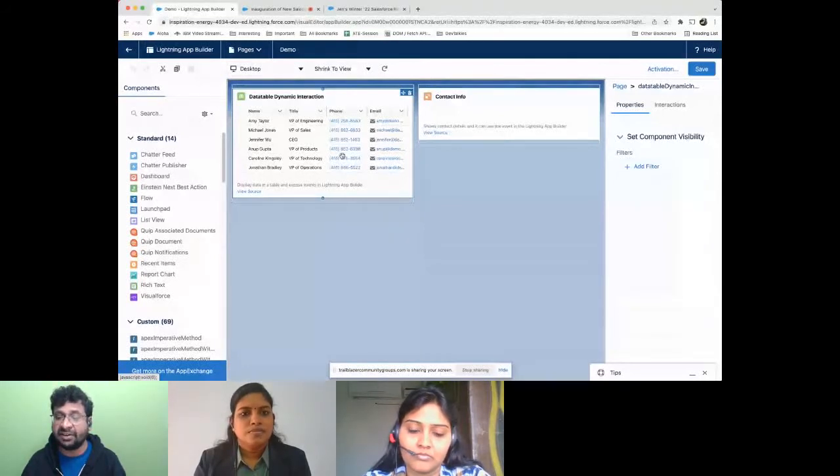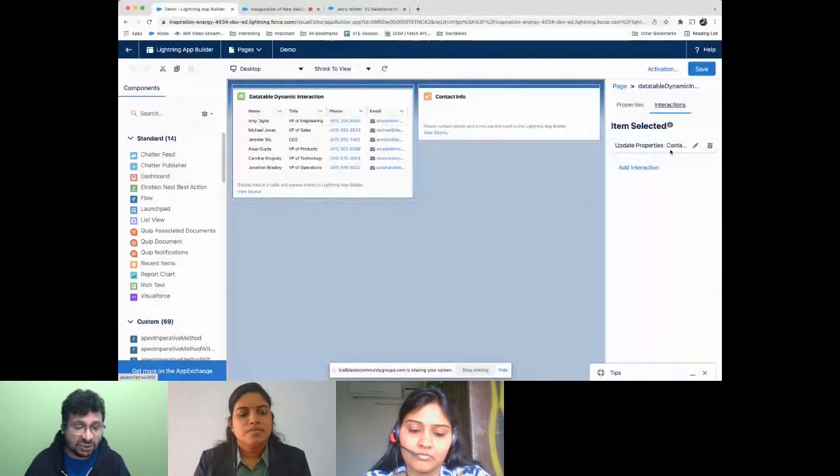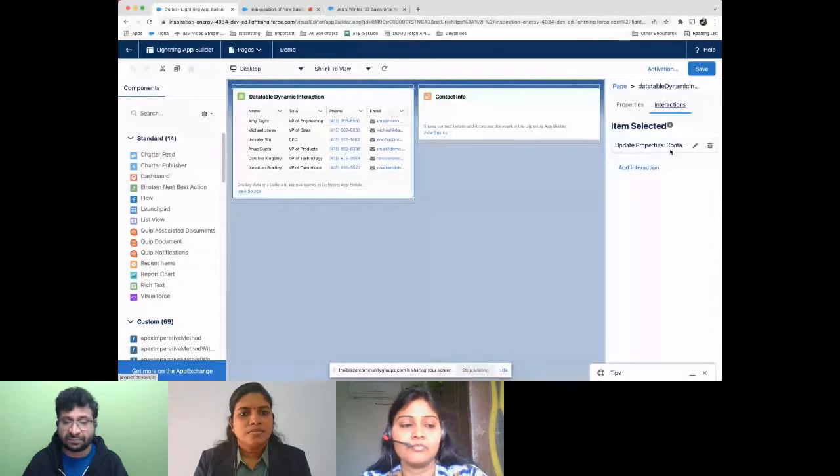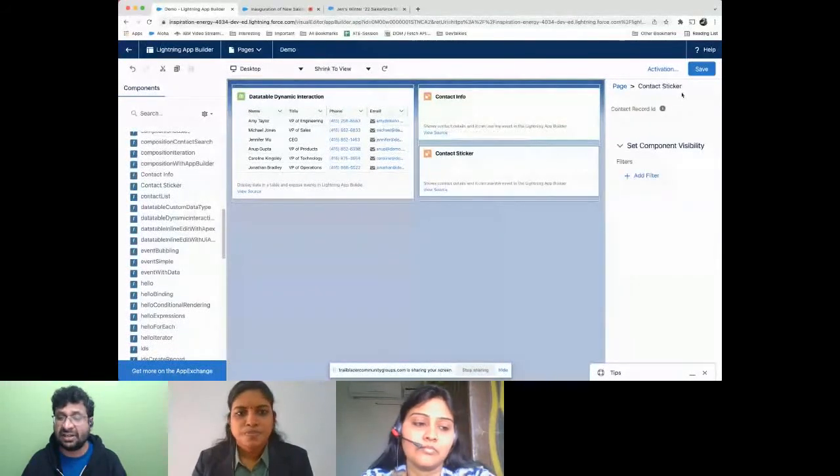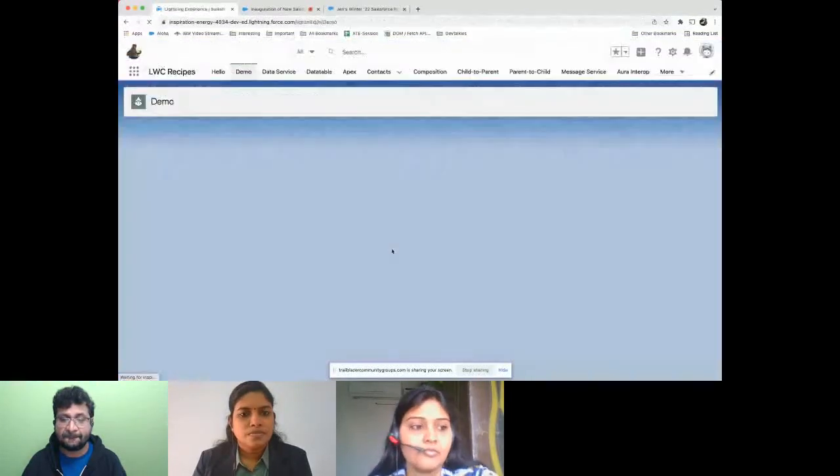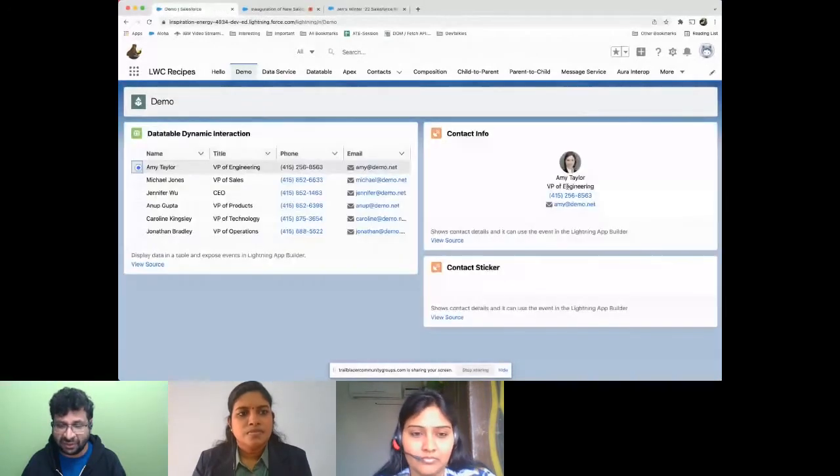What I've done is I have created an interaction here. For instance, let's create a new interaction. Let's use one more component which I created, a contact sticker, which shows some contact information. I added a contact sticker here. Let me save it and go back. Now let's select one of the rows. You can see this information is shown here, but it is not being shown in the contact sticker.